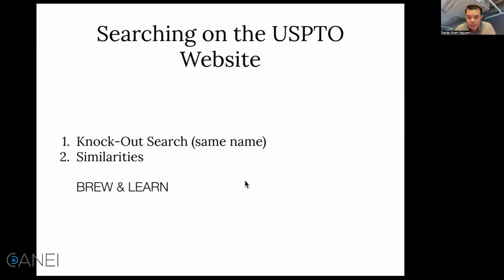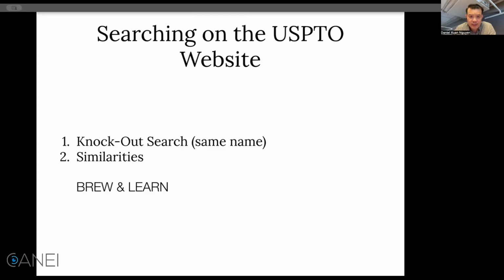So this is an example I want to share with you called Brew and Learn. In this hypothetical, it is a coffee shop and a space to host educational events. Okay. So right now we're just going to focus on Brew and Learn, just coffee shops. All right. So we want to see if there's any conflicts. So we are going to first do a knockout search. So we're just going to search for the same name.